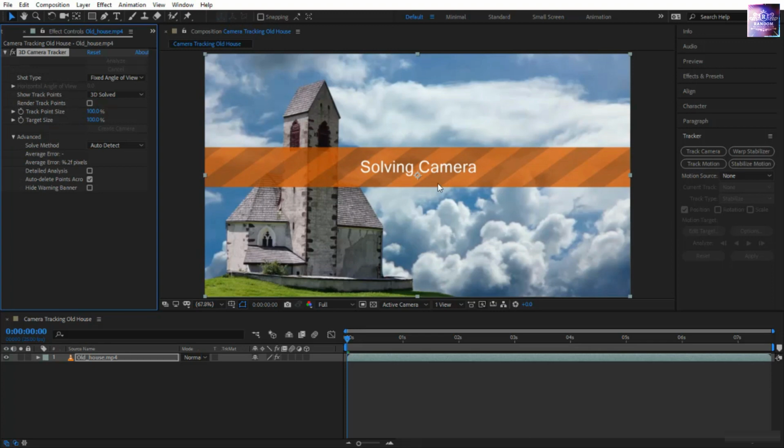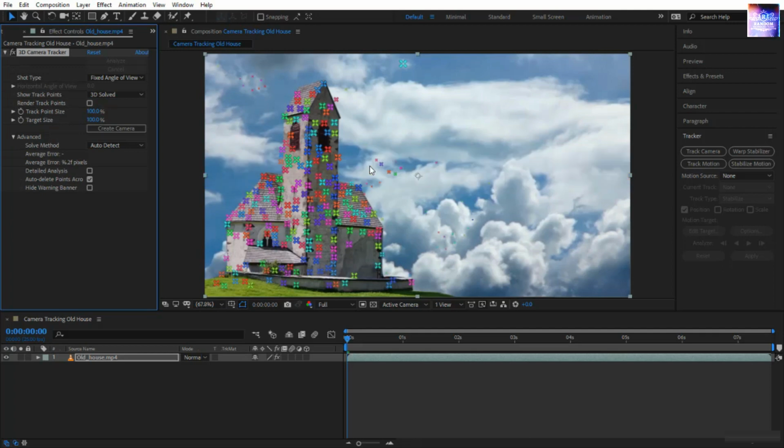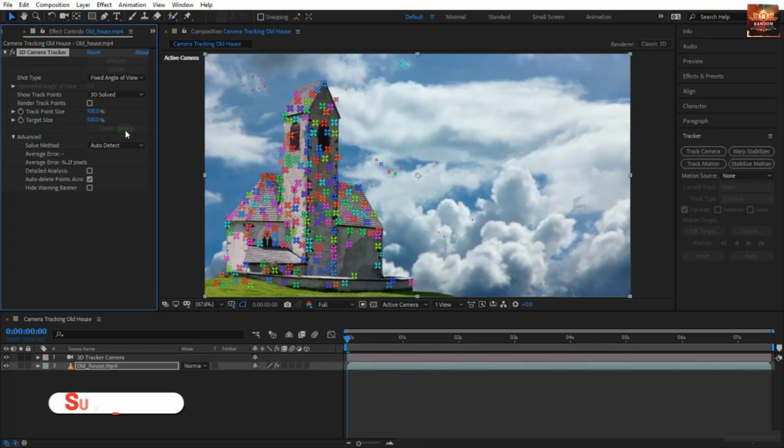Now it's starting to solve the camera. Solving the camera means it's trying to find out what kind of camera it's going to create for you and how it's going to create the motion of the camera. Actually, it will not create the camera, it will just study how a camera can be created. As soon as it finishes, you notice that the create camera option has appeared. If you click on it, it will create a camera. I will do that.